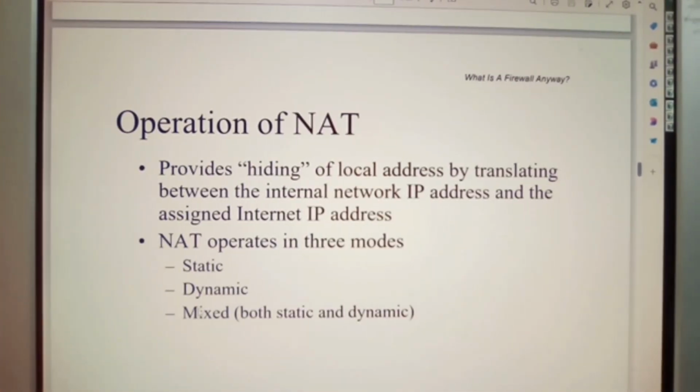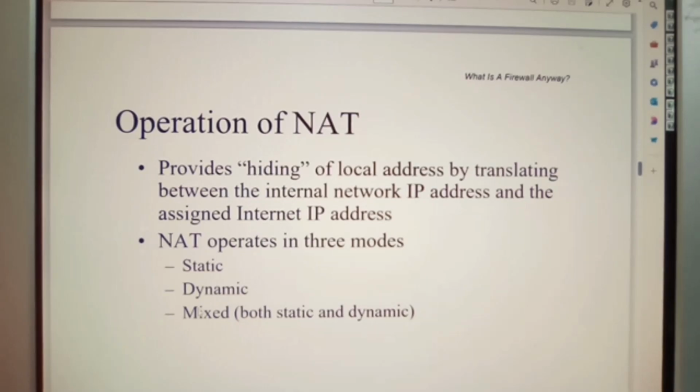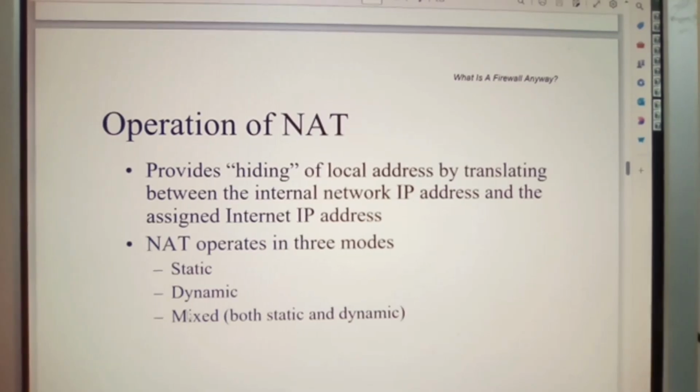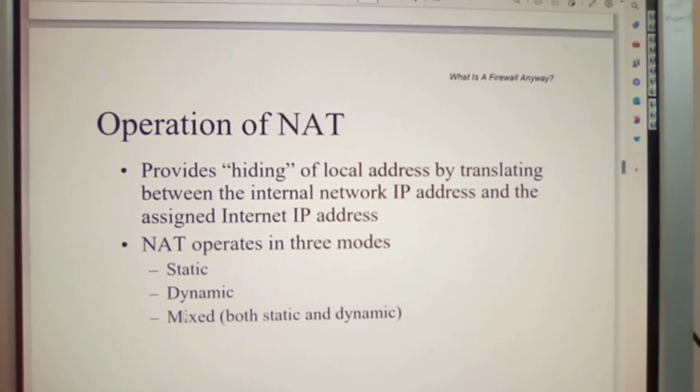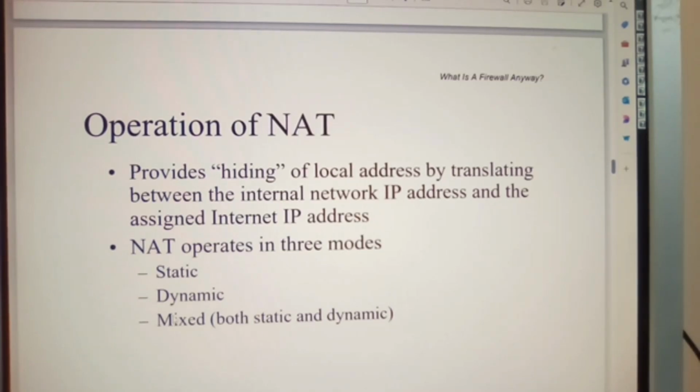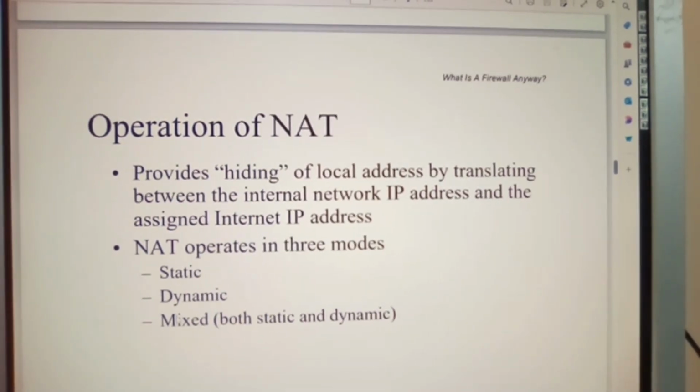Operation of NAT: provides hiding of local addresses by translating between the internal network IP address and the assigned internet IP address. NAT operates in three modes: static, dynamic, and mixed, both static and dynamic.